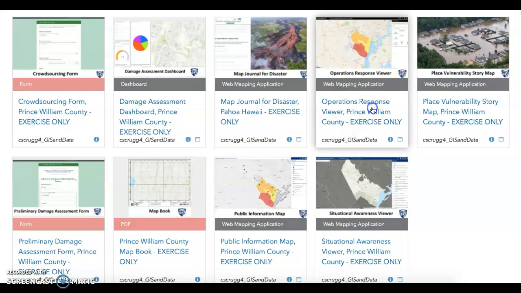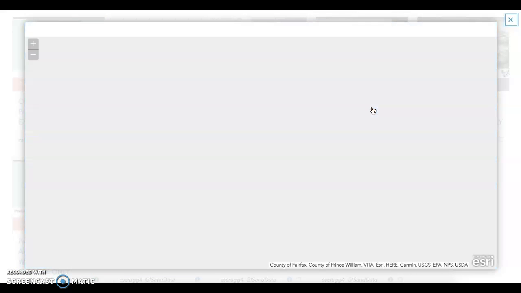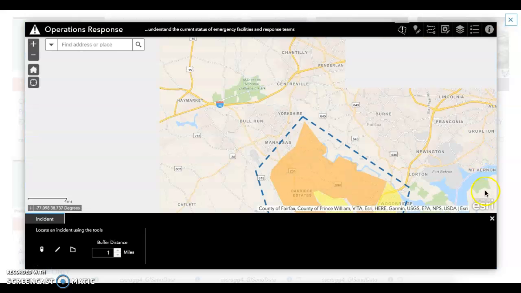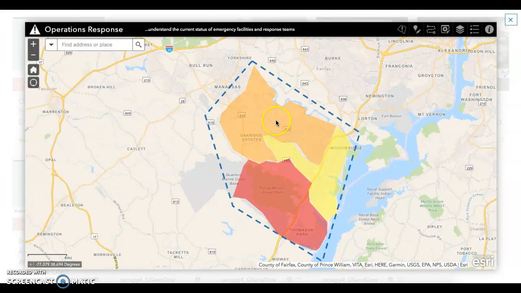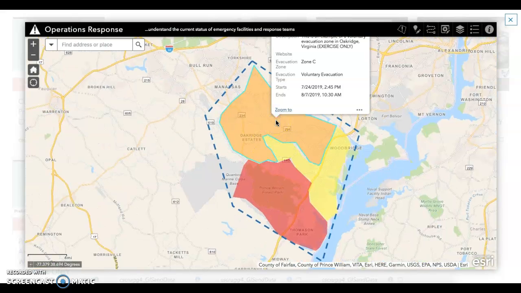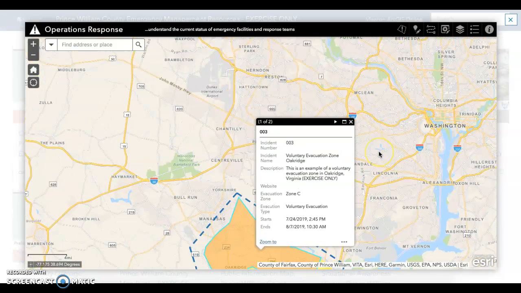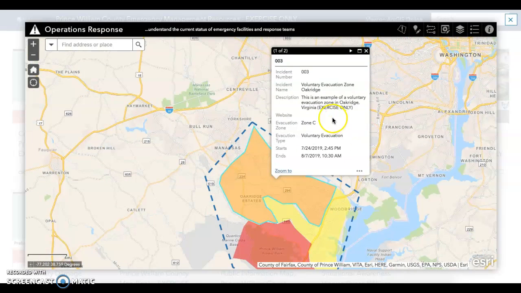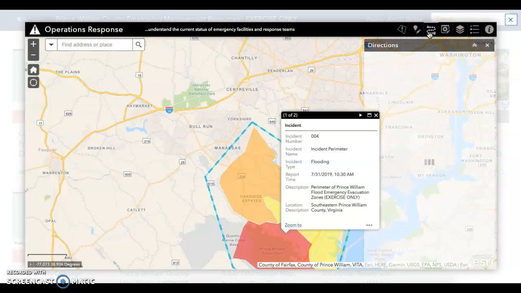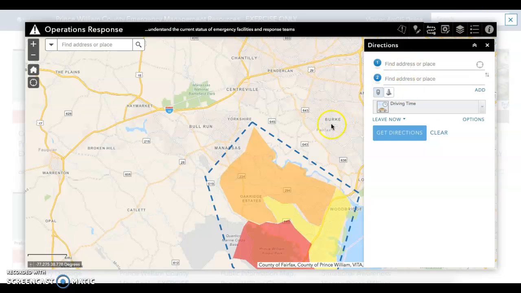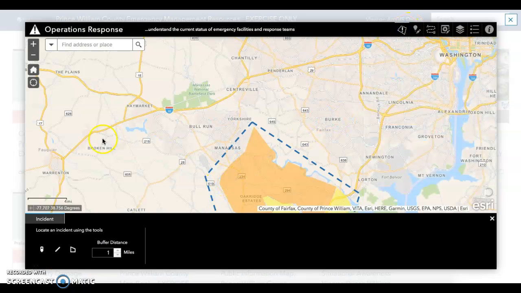Starting to move quickly through these. The operations response viewer allows users to plot various incidents or even draw evacuation outlines and plot driving directions. So in this example, down in the southeast corner, we've demonstrated where we can draw, for instance, an evacuation zone, with different color coding showing that this is a voluntary evacuation area, the red being a mandatory evacuation area. And like I mentioned, we could put driving directions in here, and we can also draw outlines ourselves if that's something that we're interested in doing.